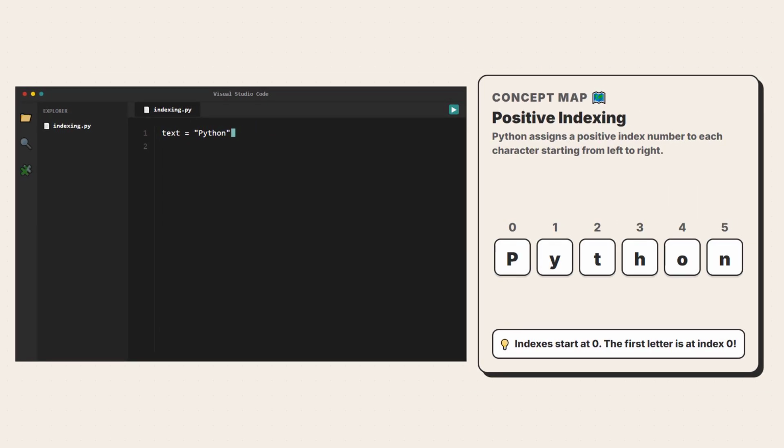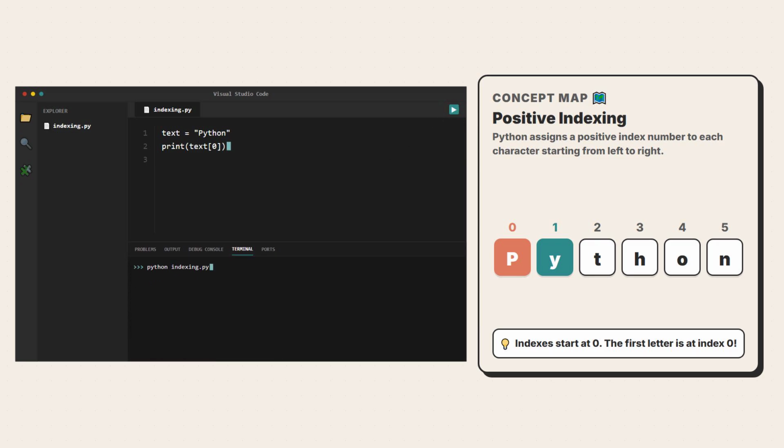Every letter inside a string has a position number, called an index. In programming, we always start counting at 0, not 1. The letter P is at index 0, Y is at index 1, and so on. Let's grab the very first letter. We use square brackets next to our variable name, print text[0]. Run the program. The output is P.